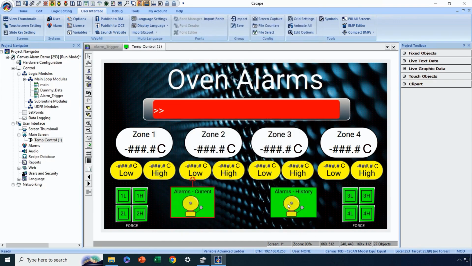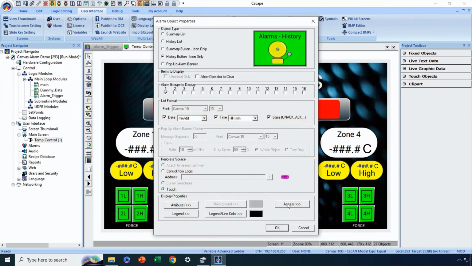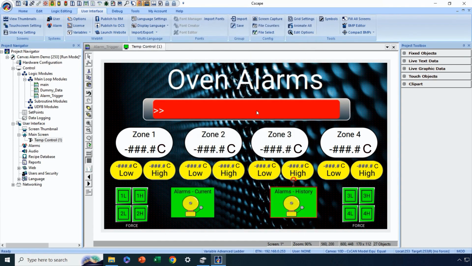Similarly, we have also placed a history button on our screen. Once again, this button's color codes will change based on historical alarms, with a different set of color codes that were configured in the general alarm configuration. For both of these buttons, we have the option to adjust the date and time formats and the groups that we want this button to be tied to. We will also look at our banner object in more detail, which is the newest object for alarm handling for Canvas in Cscape 10.